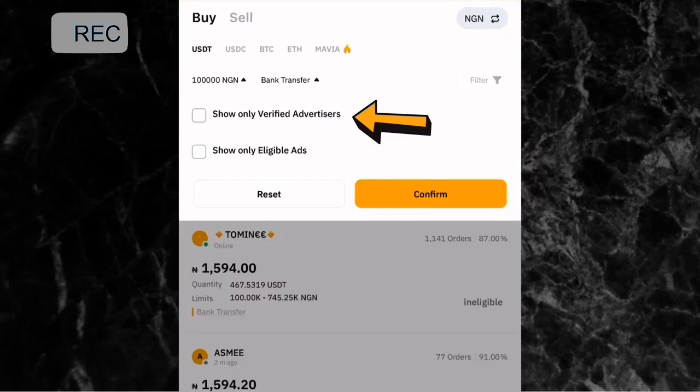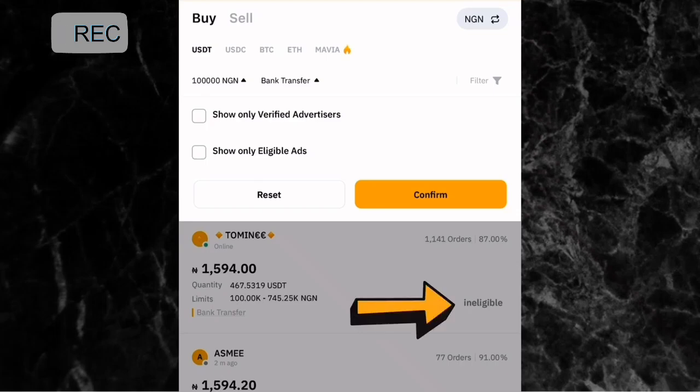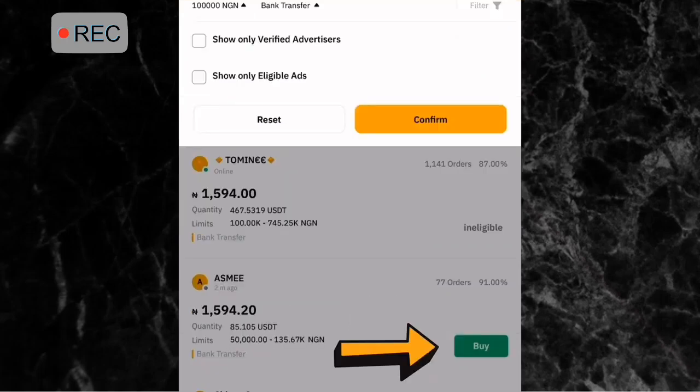Now as you can see here, it says show only verified advertisers, and this right here says show only eligible ads. I'm going to explain that right now in a bit. What I mean by verified advertisers are people that have verified their accounts for trading on P2P trading. Eligible ads also means that there are some requirements you need to meet before you can trade with somebody. As you can see right here, I didn't meet one or two requirements, so I can't trade with this person. But this second person right here, as you can see, I can trade with.